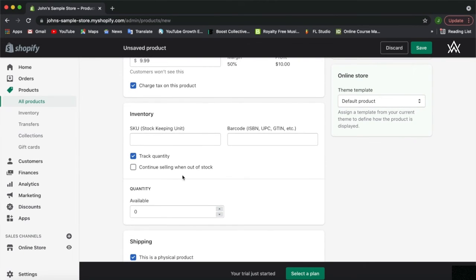And then continue selling when out of stock. So when Shopify notices that your items are out of stock, it won't let the customer purchase anymore. It'll show as out of stock, right? So the button will be grayed out and the customer can't check out. But if you want to still attract sales or let people buy this product, even if it is out of stock, make sure you check continue selling when out of stock. So that way, you can continue getting purchases even though this item is really out of stock.